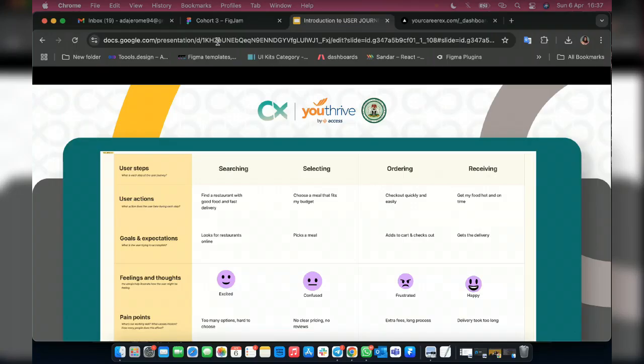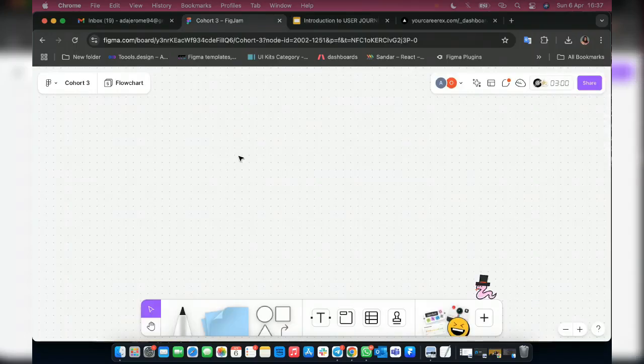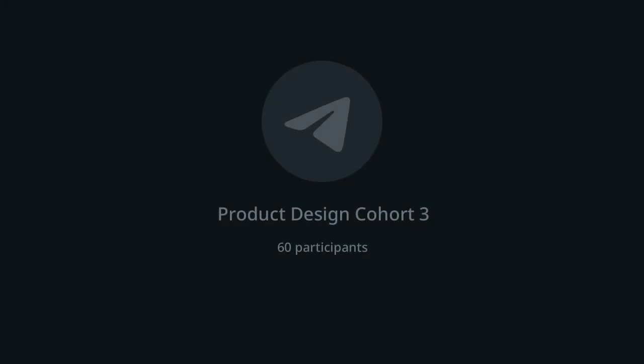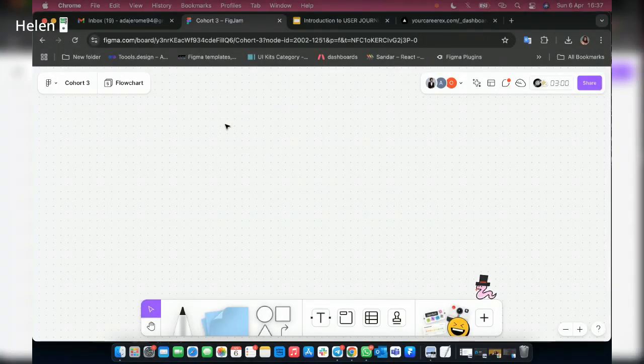We are going to create a flowchart for a food app. Remember, we are using the food app as a whole. So we are going to create a flowchart, including all the 5 symbols for flowchart.